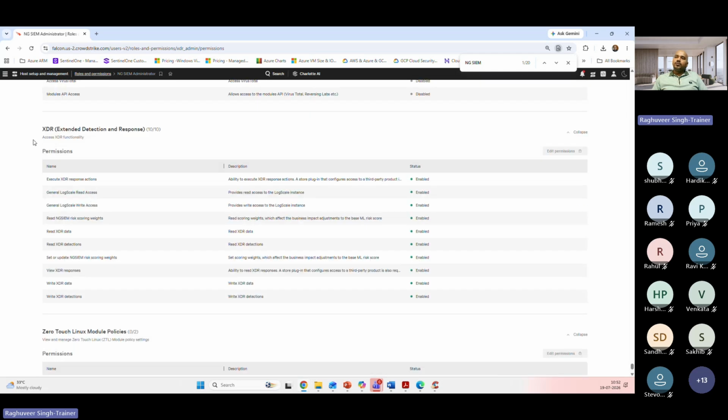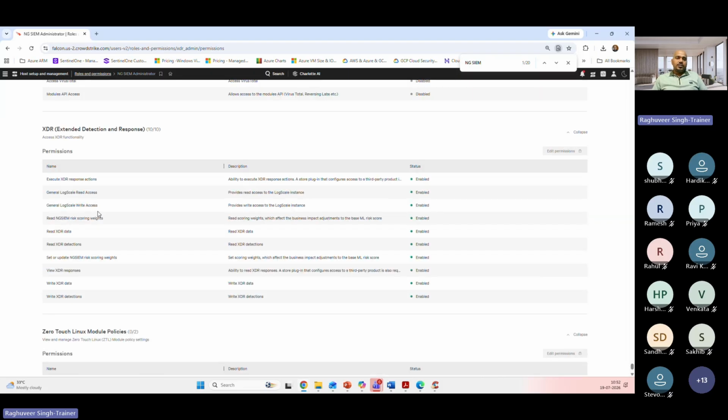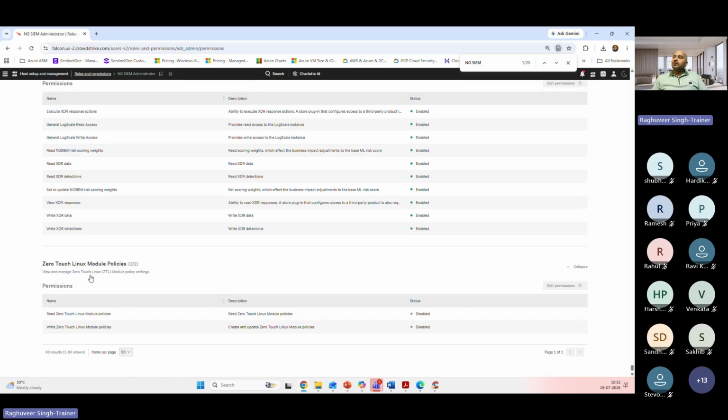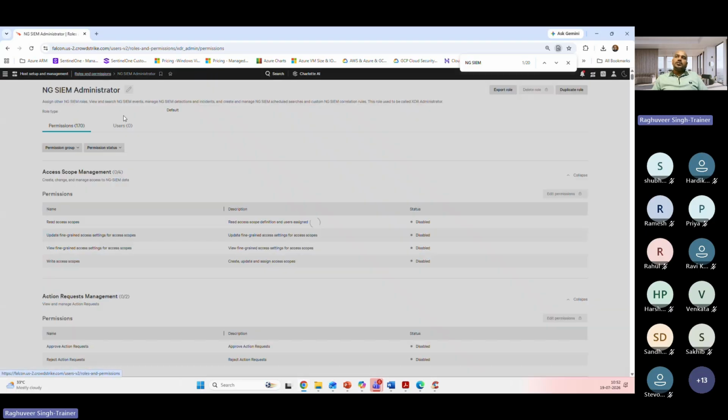Similarly, you have permissions for XDR because ng-SIEM is also known as Insight XDR. This is the model name, or the product name in the backend. It is part of Insight XDR, which includes both EDR plus ng-SIEM capability and becomes the Insight XDR product offering. So you have all the capabilities on XDR also. So these are all the permissions which are there for the ng-SIEM administrator role.